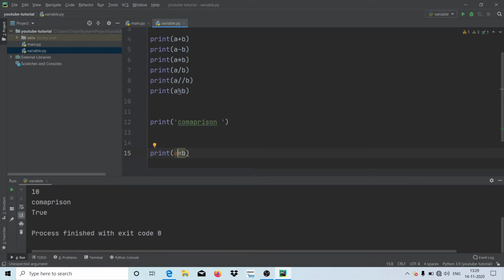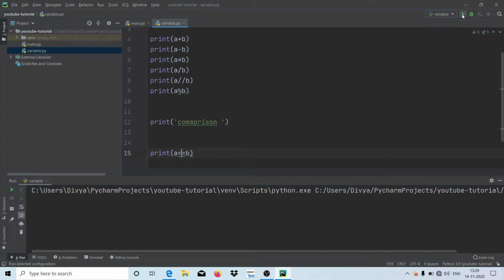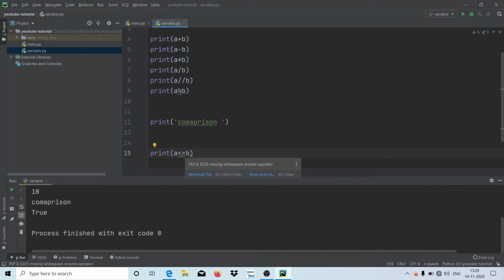Then what we can do is greater than or equal to. It should be false because a value is 10 and b is 20. Then a is less than b, so it returns false here. And if I just change it again to this, then it should be true. So this is how we use comparison operators in Python.